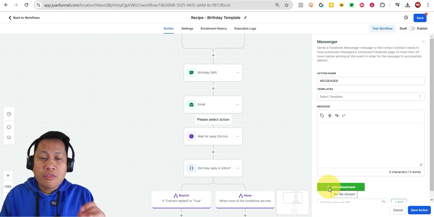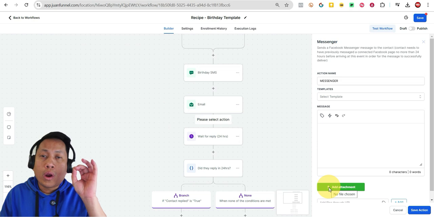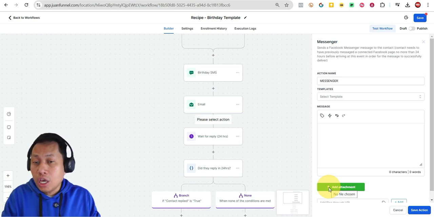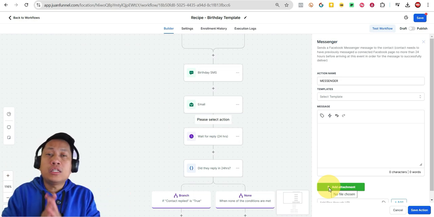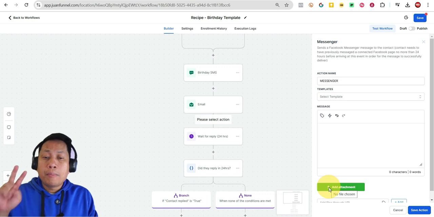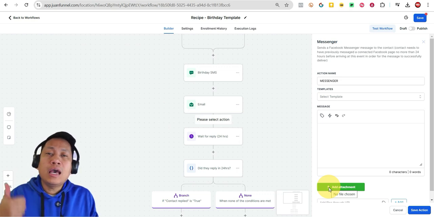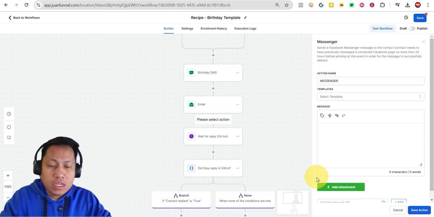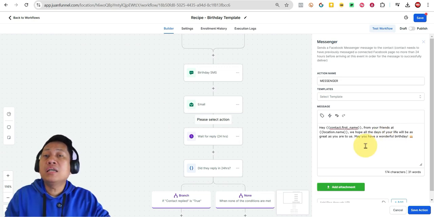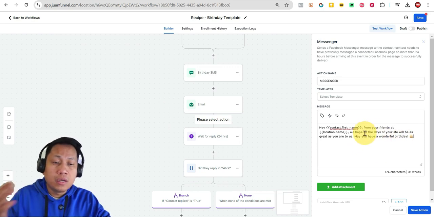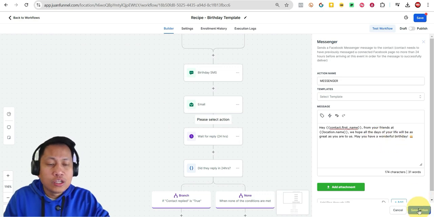So what it means is that if we're going to put this message, we're hoping your customer is actively messaging you through your messaging app. Because if not, they will not receive this. However, that's okay because you already have two other ways of sending a message: SMS and email. So it's good, right? This one we'll just copy and paste the message that we have from the SMS. Hey, Joey, from your friends, business name. We hope all the days. Same message, right? So I'll just click save.